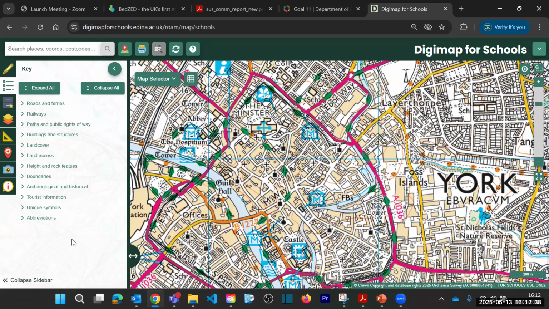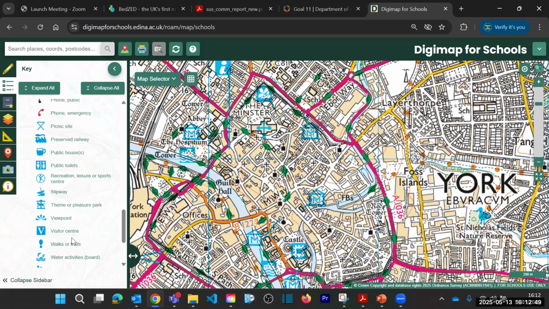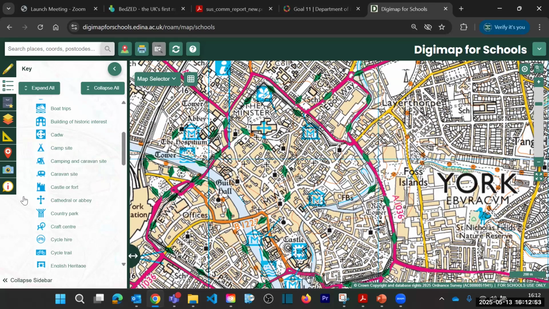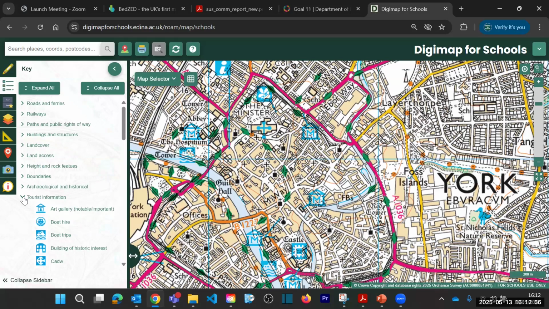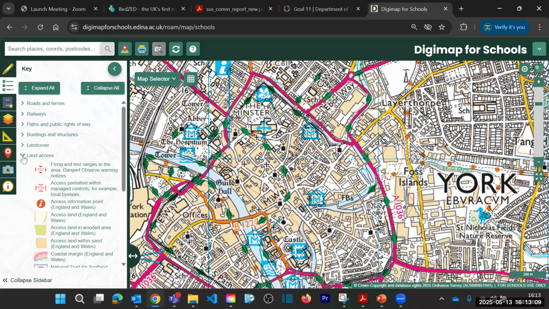So the blue ones usually are the tourist information. So when I open them, I can see all those symbols that I can see on my map as well and discuss them with my students, and discuss what is here that would be a symbol of sustainability or not. And I can also use here the land access and use all the images I can see here.